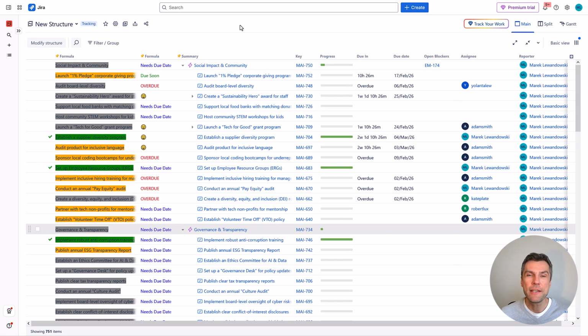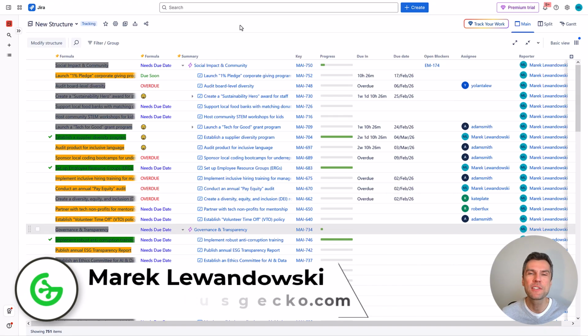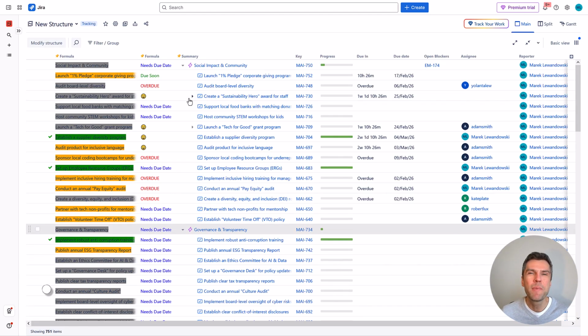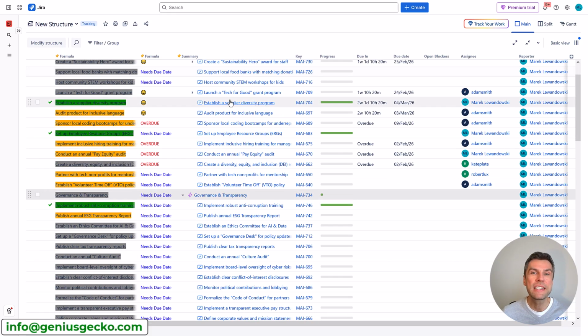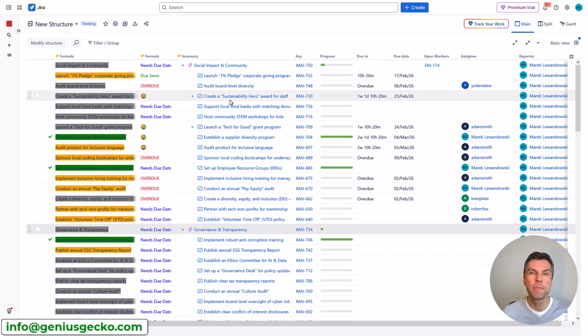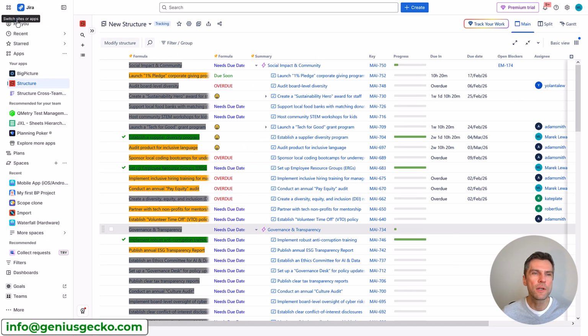Before we start setting things up, let's quickly explain what Structure is. Structure helps you to organize your Jira work items in a way that is easier to understand. Jira shows tasks in lists, but it doesn't always show how things fit together. Structure fixes that by letting you arrange Jira work items into your own hierarchies and see them all in one place. When you install Structure, you also install another app called Structure Cross Team PI Planner, but in this video we'll focus only on the Structure app.